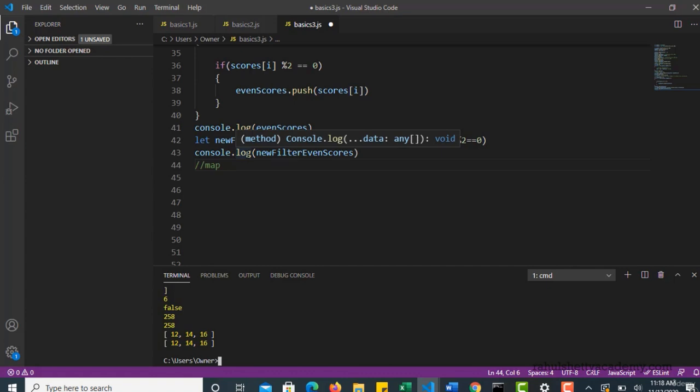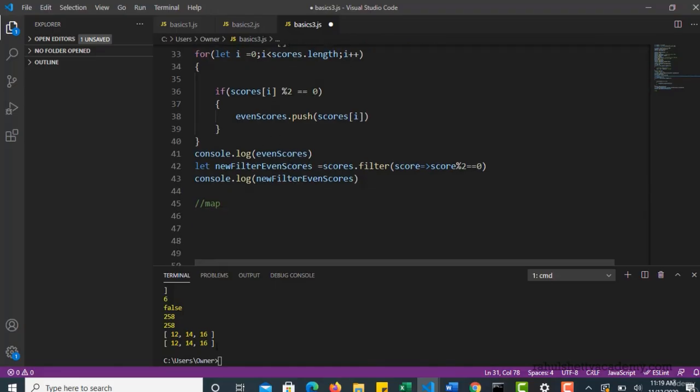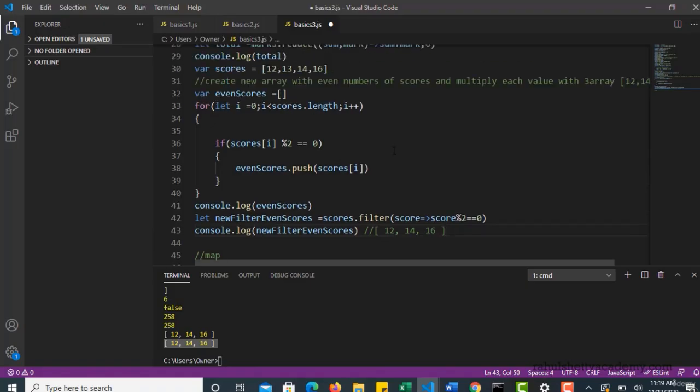Okay, so in our case, if you have a requirement that once you filter all your numbers with even, so if you want to multiply all your even numbers with 3, let's assume that that is your requirement. So create new array with even number of scores and multiply each value with 3. So this is your output you got after you perform array filter, right?